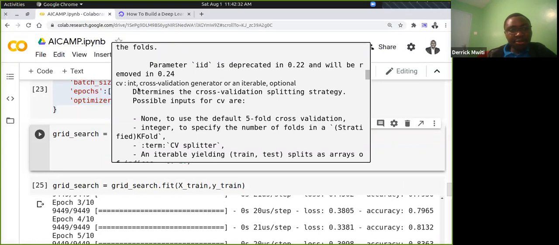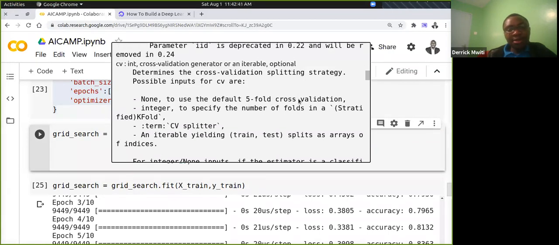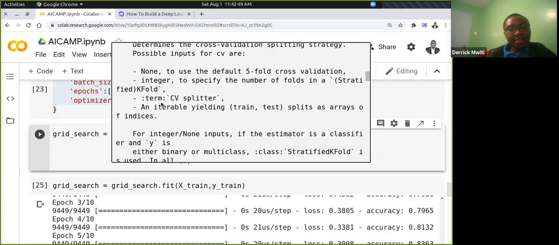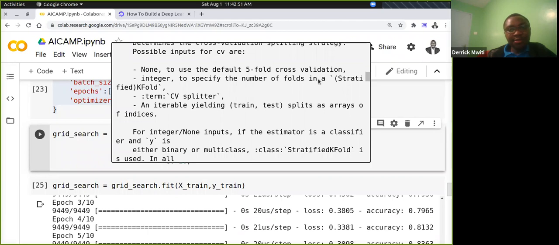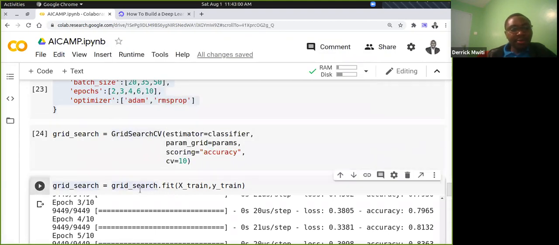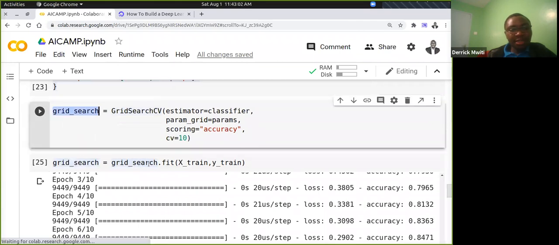CV, for example, determines the cross-validation splitting strategy. So if you put None, it'll use the default 5-fold cross-validation. If you put an integer, you're specifying the number of folds in a stratified k-fold. So in this case, we're passing in 10, so we're using 10 stratified k-fold.